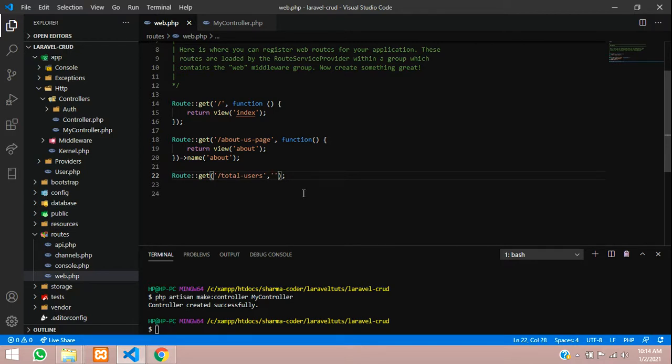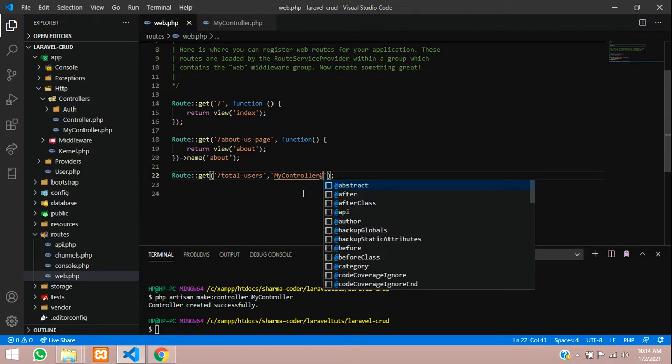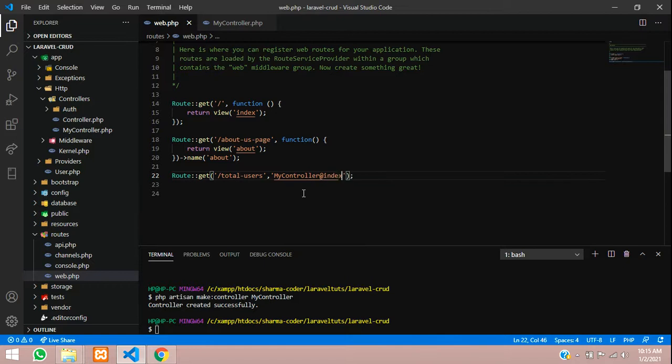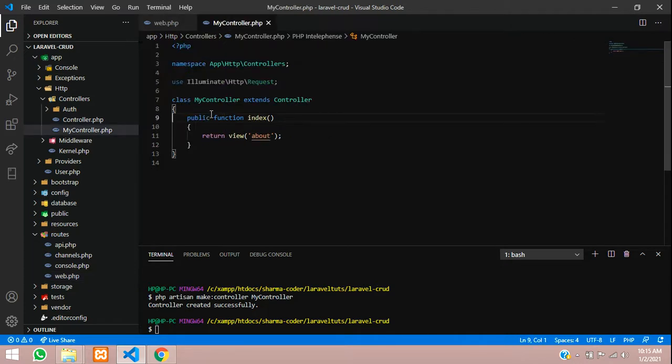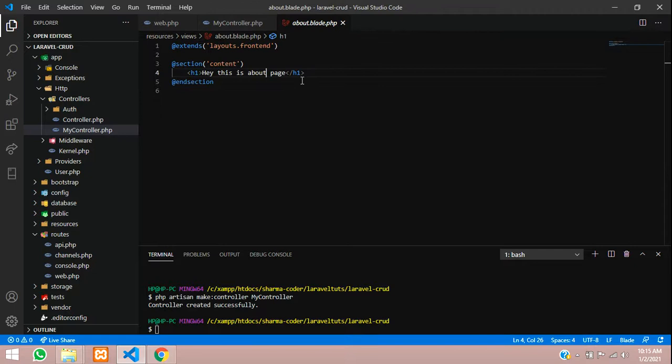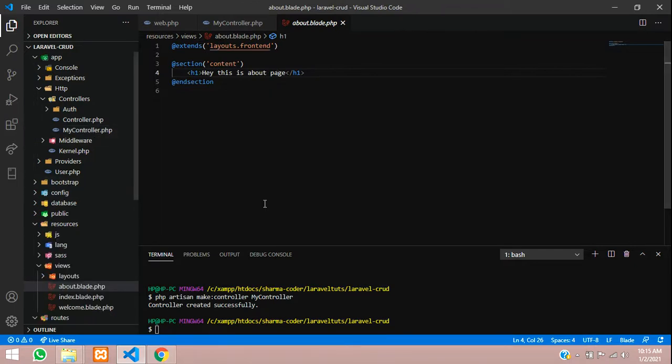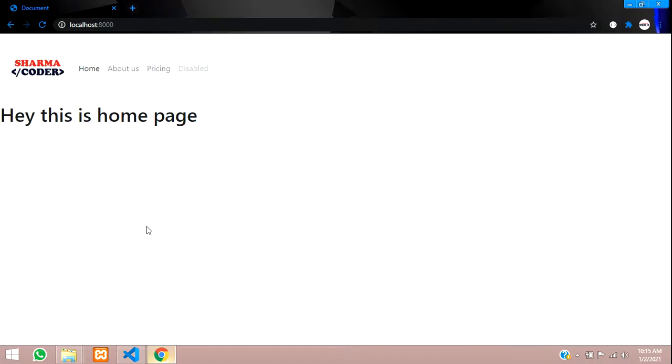What was the controller name? It was MyController, right? So MyController at the function name you have to give here, so @index. Okay, now just press control and click on this, it will take you to that function here. Here we have given return view about, so it will take us to the about page. Now let us reload the page and check if it is working.